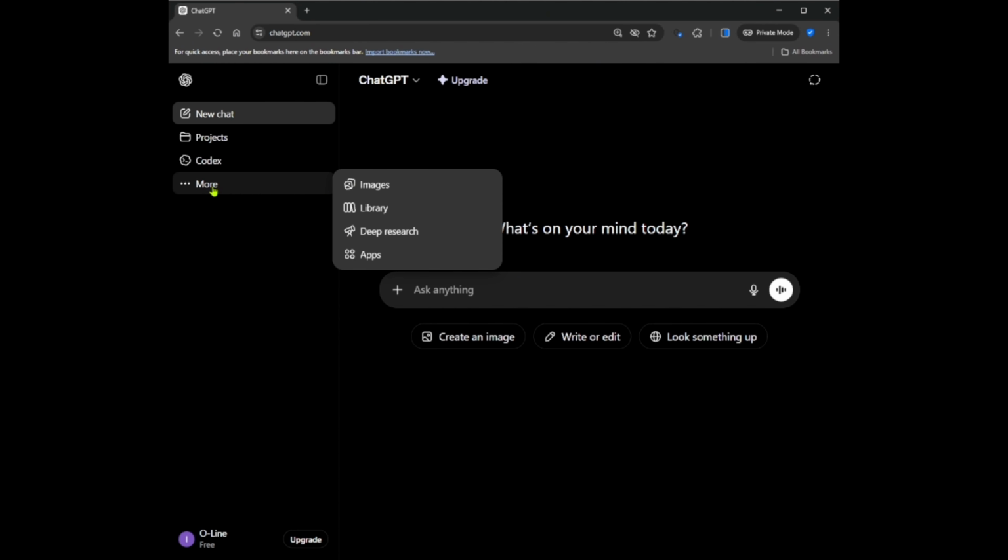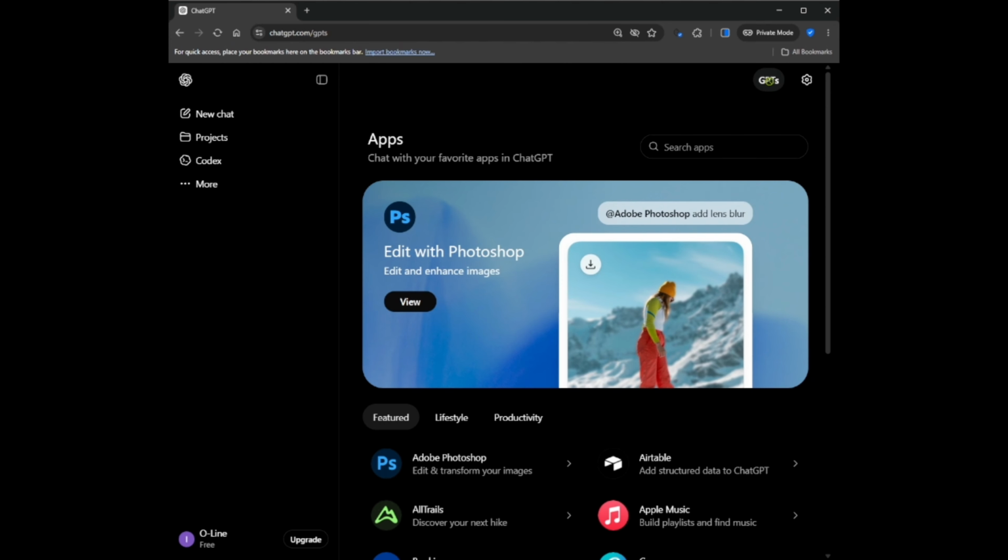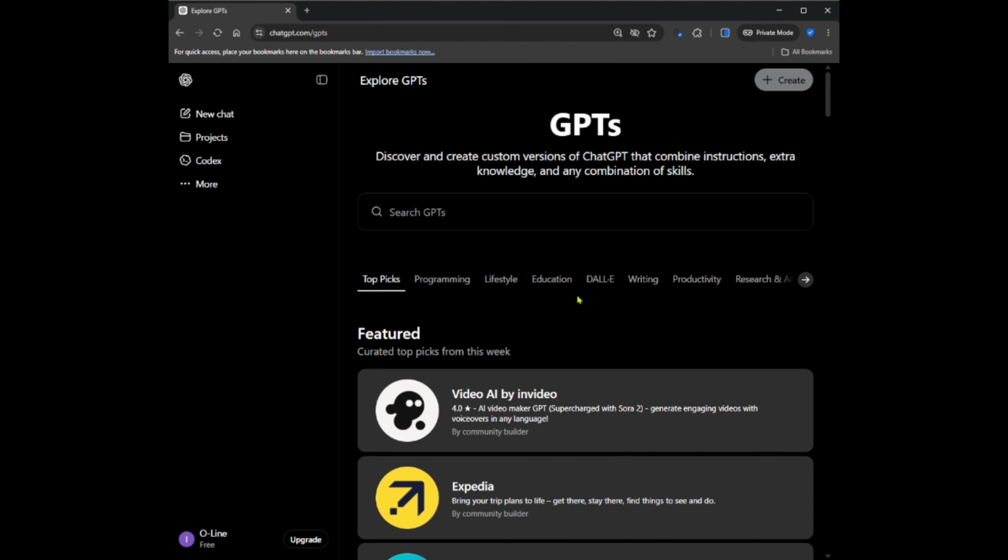I'm going to select more over here, and keep in mind I am logged in, so you may have to be logged into your account for this to work. So I'm going to select more, go to apps. Here's a GPT icon at the top right. This might change with later versions. Click this, and you'll see that there are tons of GPTs, even broken out by category.